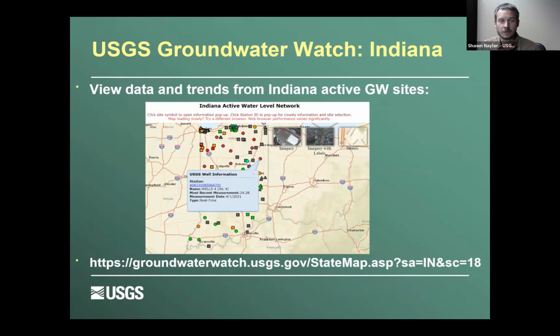So like Jeff said, you can zoom in to different scales. If you click on Indiana, you'll zoom in and only see the monitoring wells that are currently in Indiana. So as an example, for a monitoring well that we can click on and zoom in, I chose this one appropriately located in Wells County, Indiana.